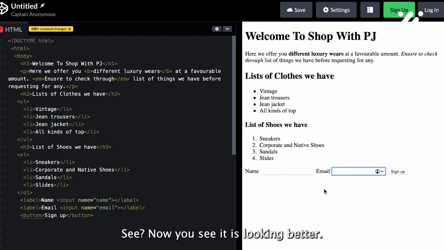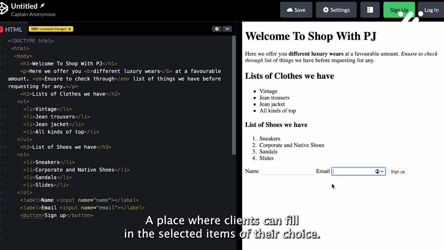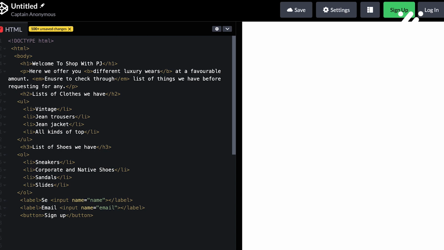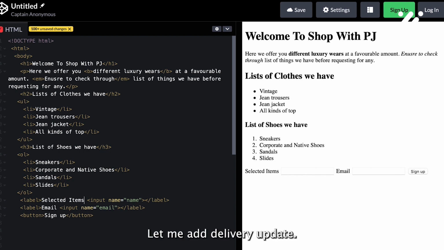See, now you see it is looking better. You can decide to change the name part to selected items, a place where clients can fill in the selected items of their choice. Let me add delivery hour update.